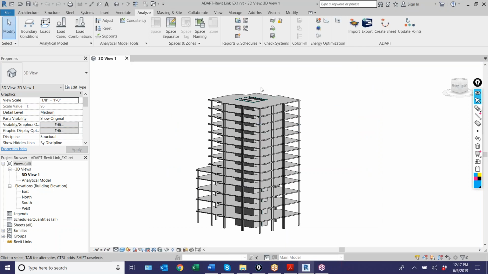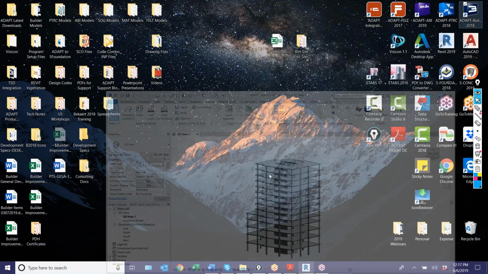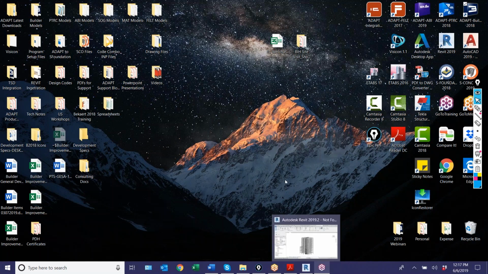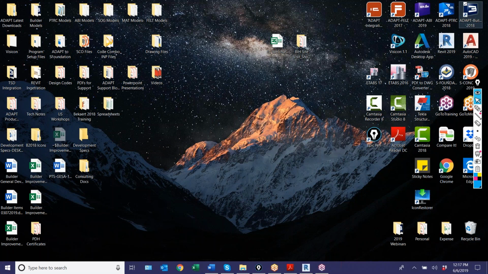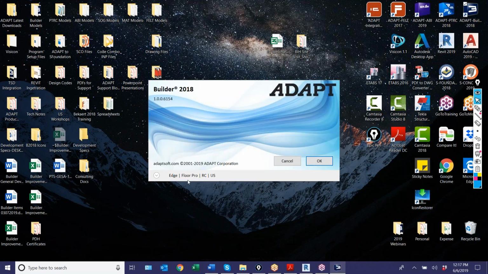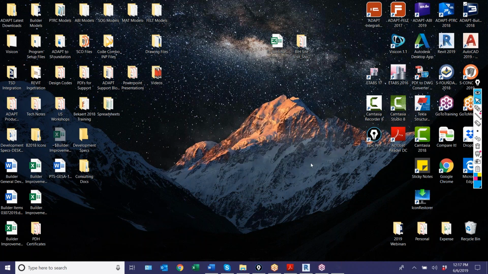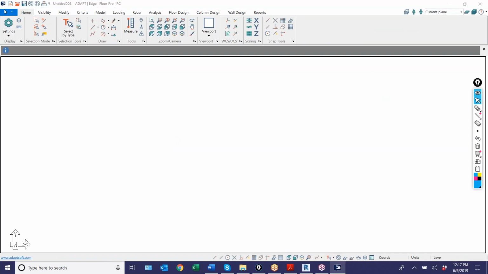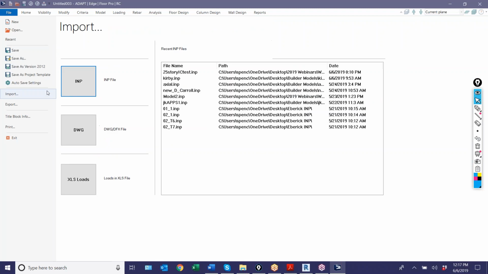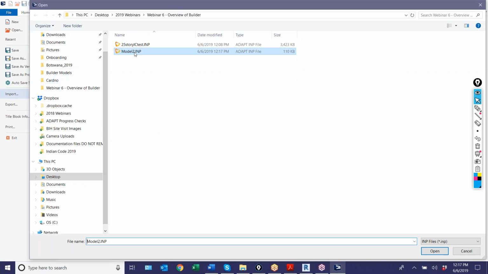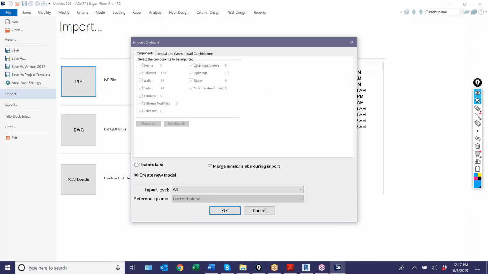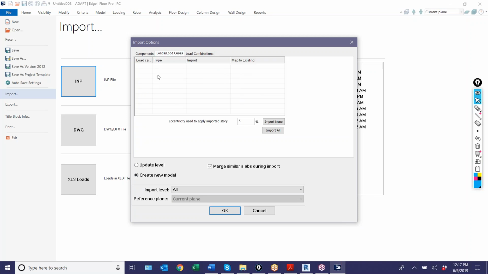Okay, this is not the same model, by the way. This is a smaller model that we'll likely use for the remainder. So if we take this model, I'll go back and open Builder with the same settings, Edge, RC Floor Pro. I'll import the IMP file for this Revit model. It's the same format, the same dialog. The only difference here is there are no load cases that were defined in Revit, so I don't really have any selections to be made in load cases and load combos. We're going to set those up inside of Builder.